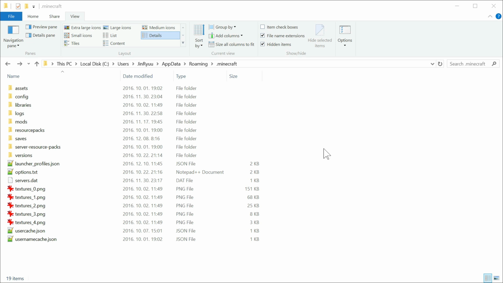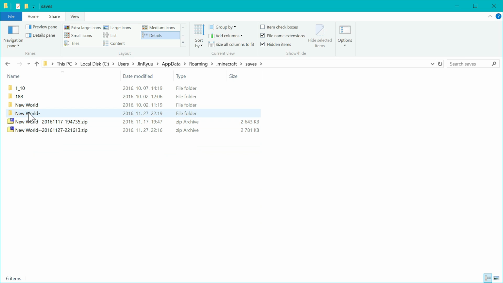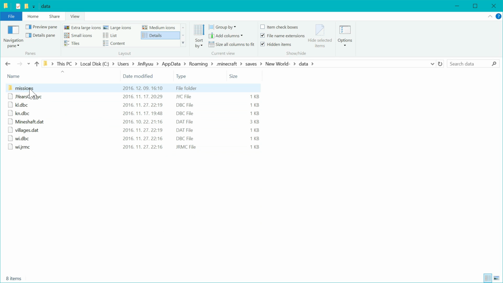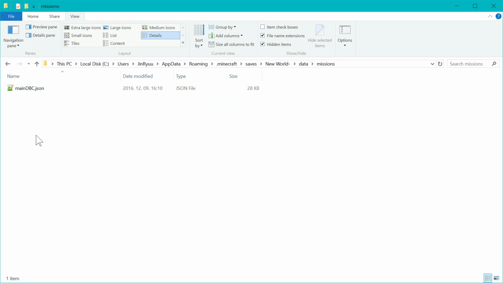So, you see, I open a single player world, like this, and here in the data folder there is a new folder, the missions, and here it is, the first generated mission file. This is the main DBC JSON, so the main sagas for the Dragon Block C mod, and its purpose is to be an example of how stuff works.